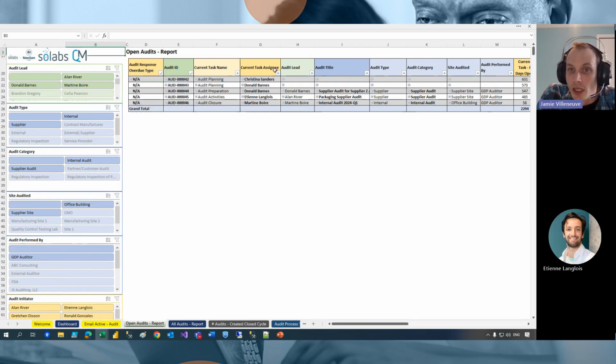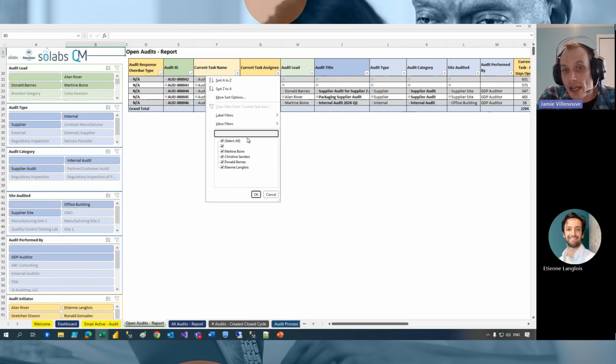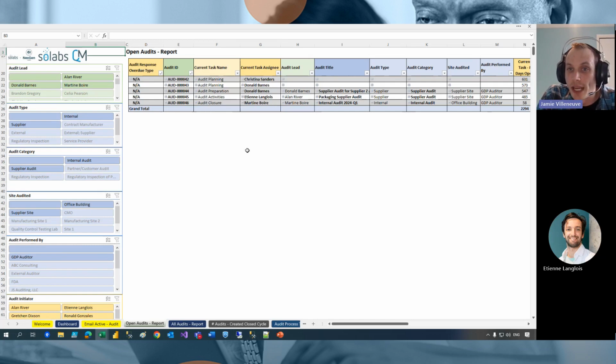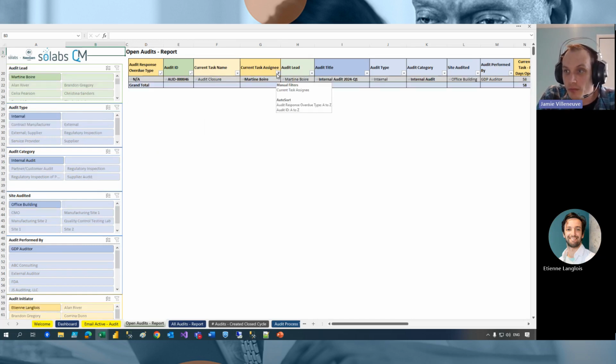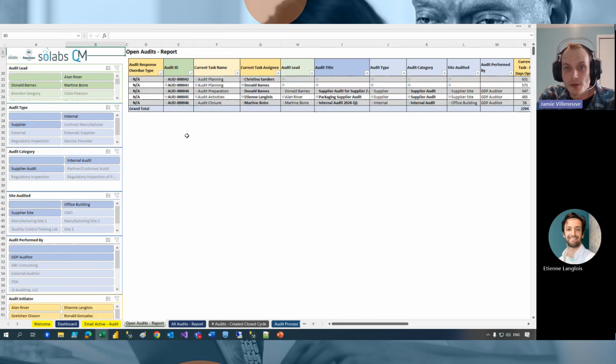Okay. The ability to also just do a contains. So if you do type in something that's a partial, like a part of the text, you can type it in, click OK, and it will filter based on that as well. Okay, so in this tab, we will see all of the open audits, like I said, and who it's currently sitting with.